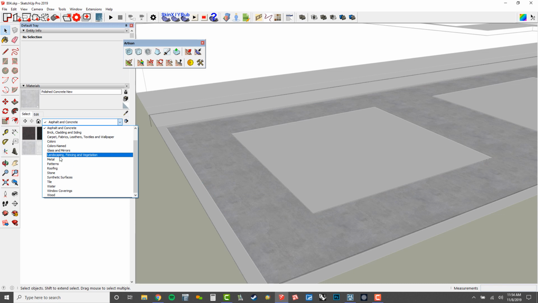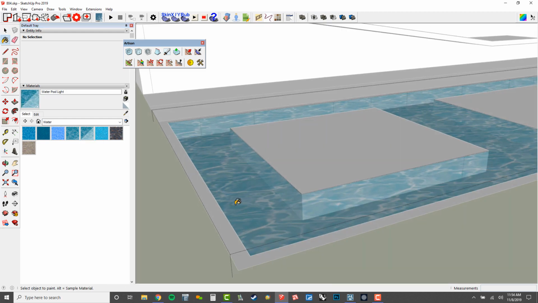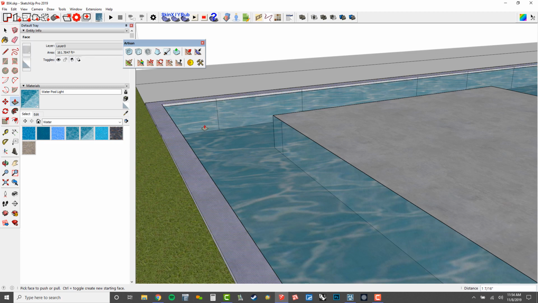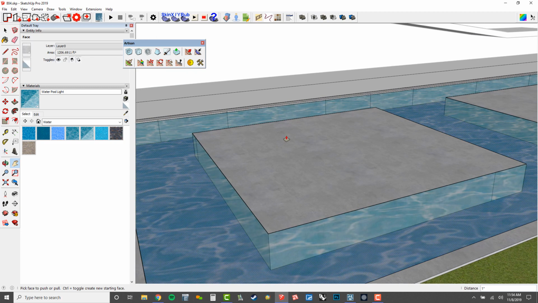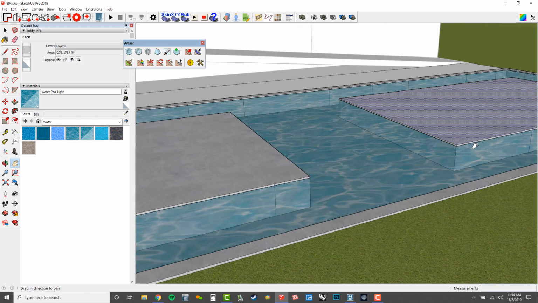So I'm going to go into, let's see, where do we have water? And I'll use one that's transparent, like that. All right, and then I'm going to pull this up by, say, 1 inch. And then I think I'll do the same to these guys, just so that there's barely a little bit above there.